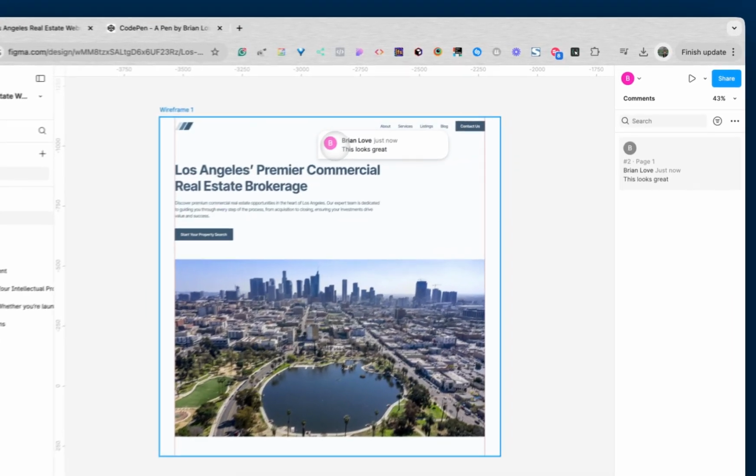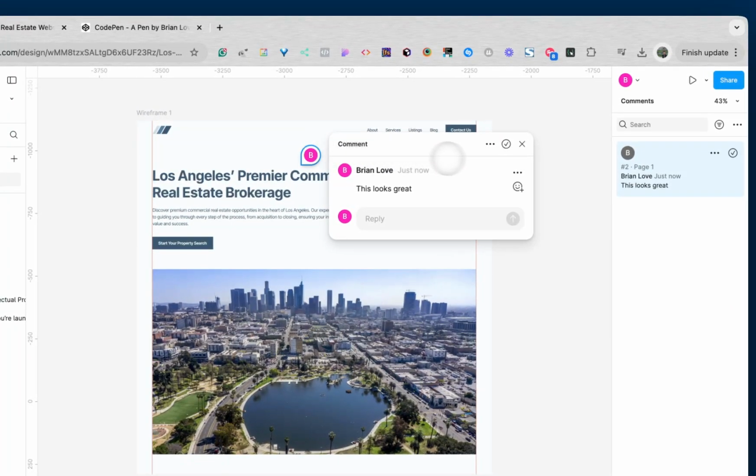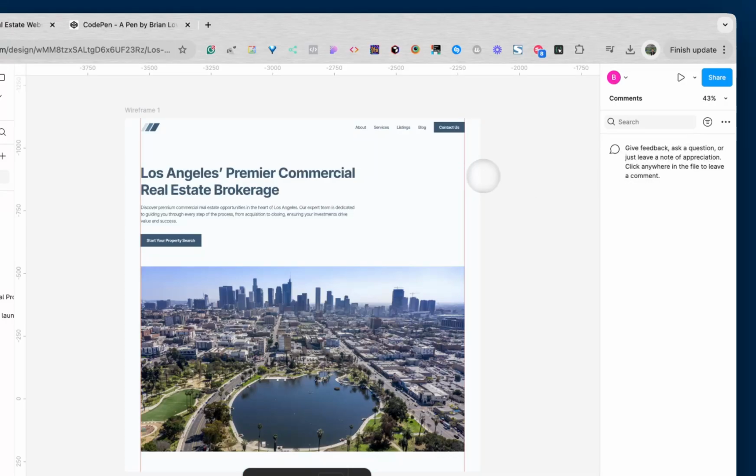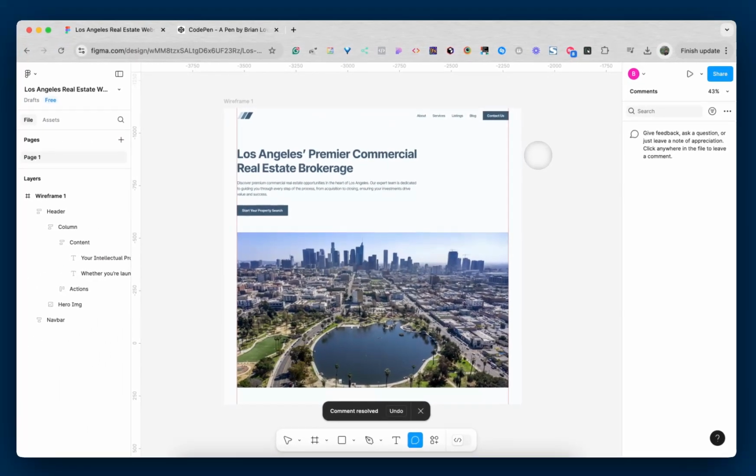And once I've left a comment, others can respond, or we can mark a specific task as resolved, and the comment gets removed once it's resolved.